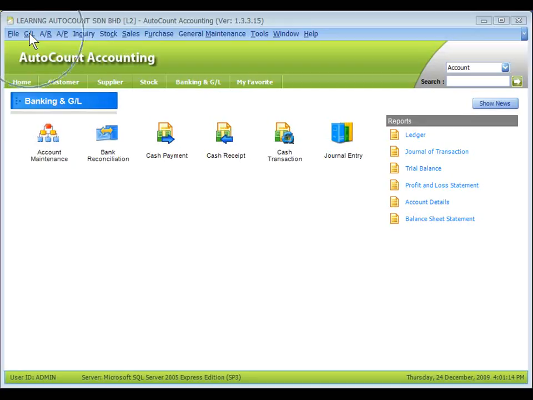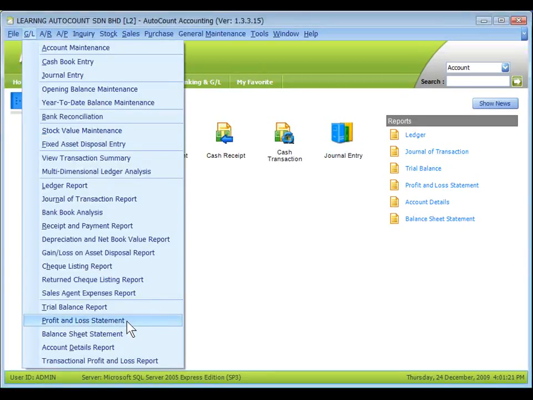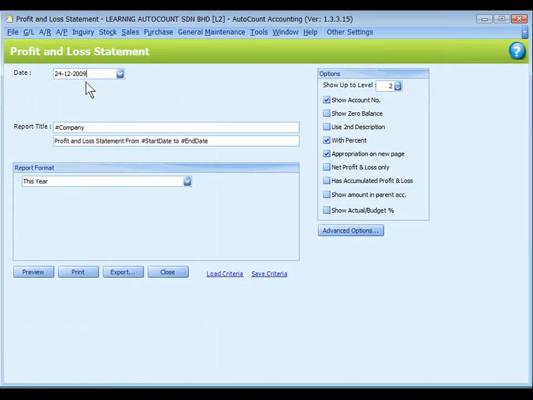Go to GL, Profit and Loss Statement. This is the statement's end date. By default, the system will capture the system or computer date. The report title is automatically captured.